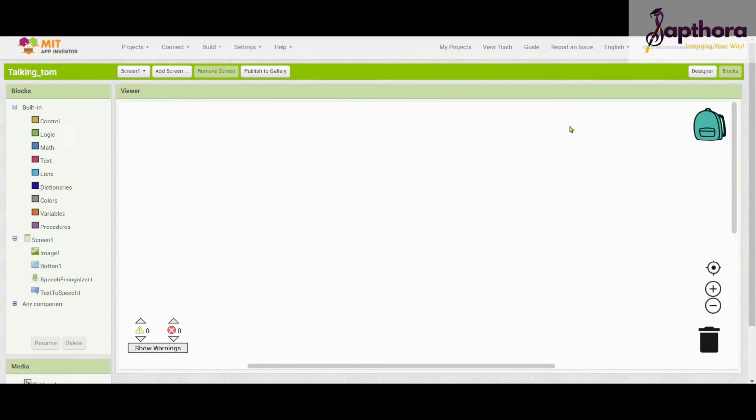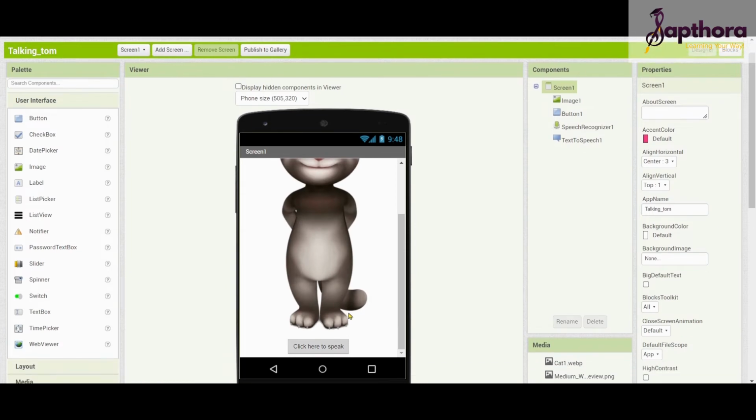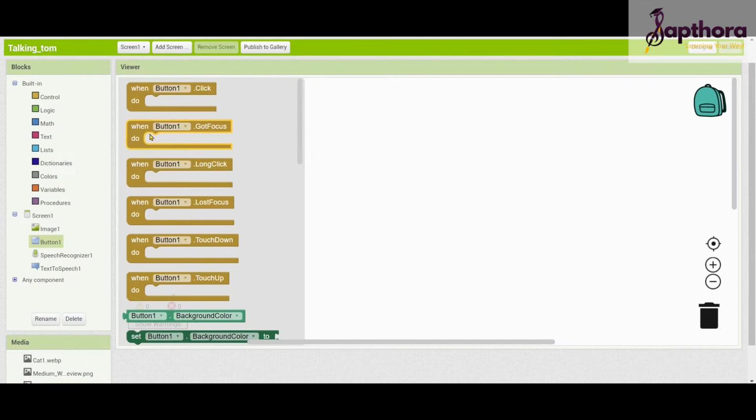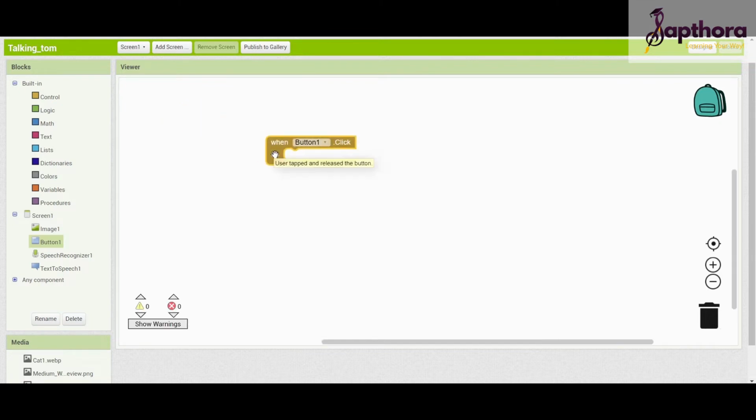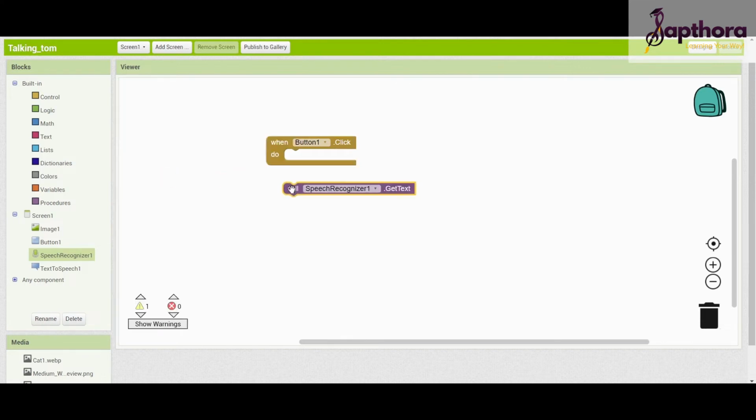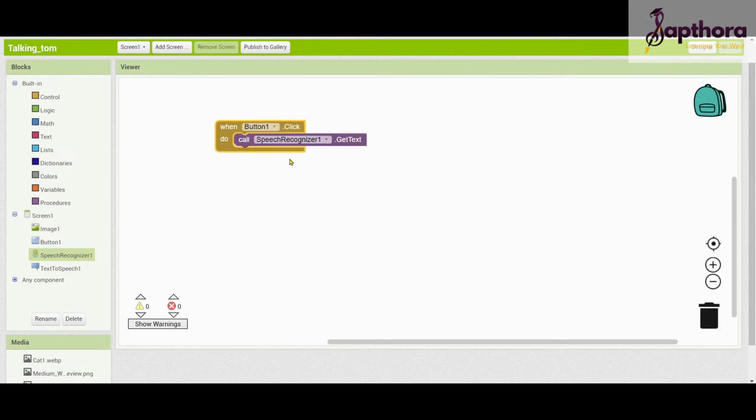Here in the designer, I have a "click here to speak" button. When I click this button, I should start listening to the user. Whosoever is using the app will speak something, and I should start listening to it. For that reason, I'm taking a speech recognizer and this block called call SpeechRecognizer.GetText. I want to get the text.